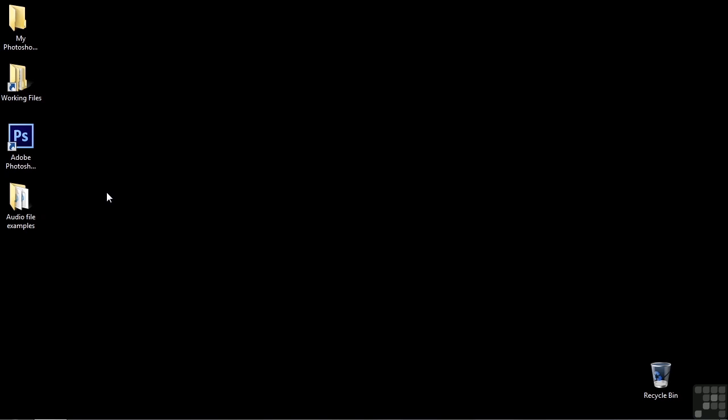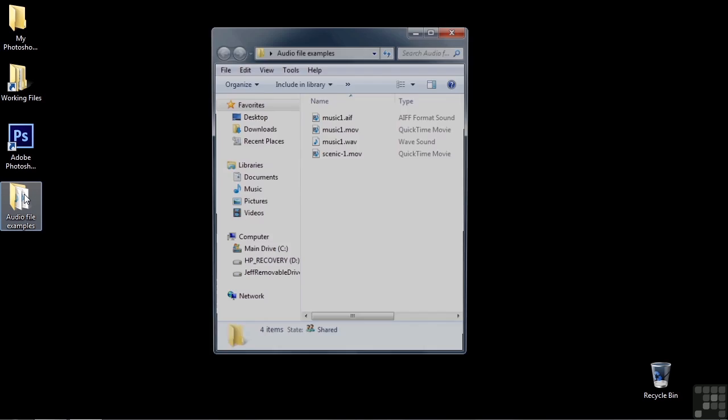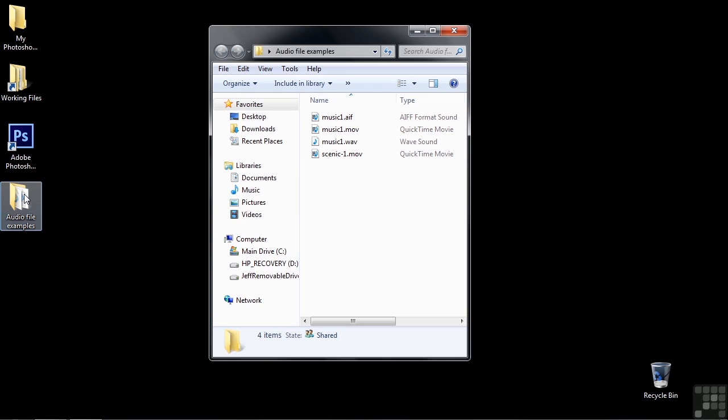And for this lesson, I created 4 files that I put inside this folder. These won't be available in the working files assets. I just want to show you some examples. Since these are not officially supported by Photoshop, I didn't want to provide them and possibly confuse things, but I did create some here so I can show you some examples of how to bring them in. What I have here are an AIF file, 2 MOV files, and a WAV file.